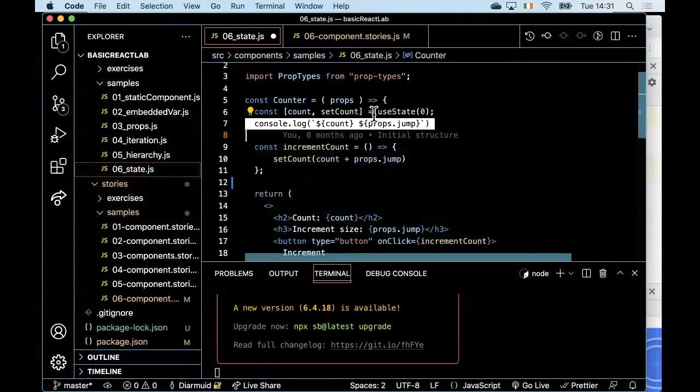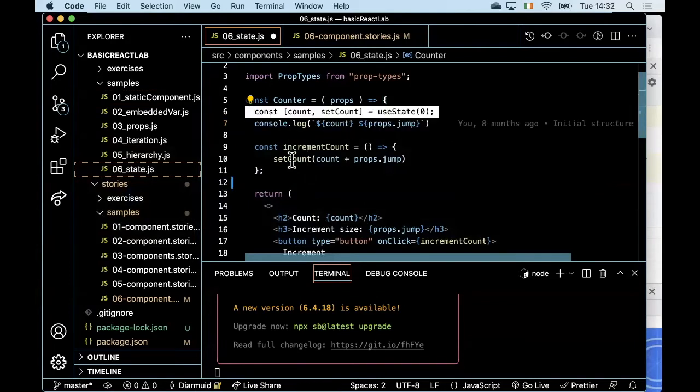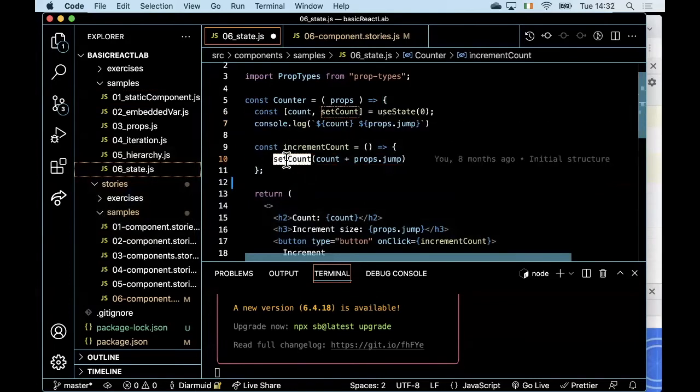That's it really. That's how you declare a state variable, and this is how you change the state variable. And React does the rest. It takes care of the re-rendering for you.